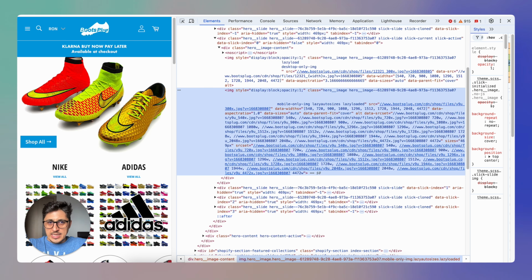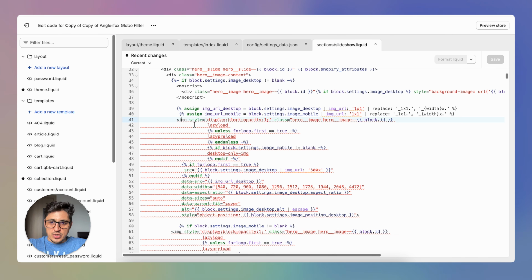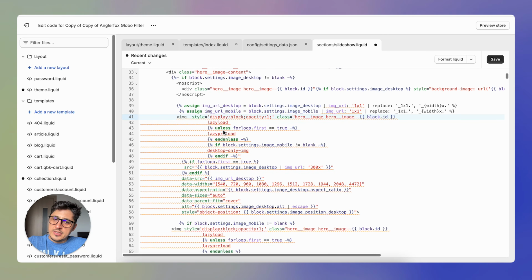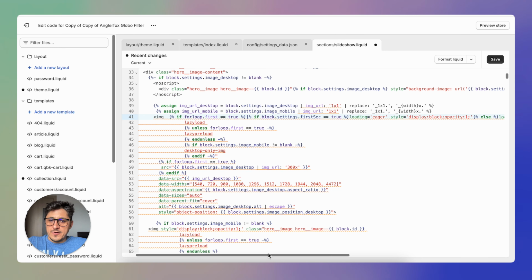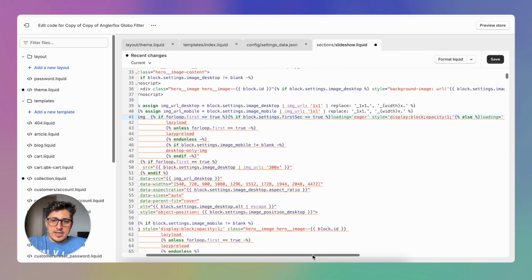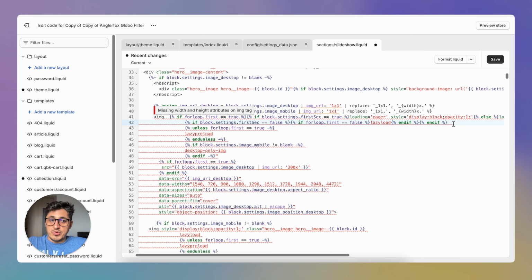I'm going to go back to the slideshow section because that's what we're going to work on. So this is the image we are talking about. This is the desktop image and this is the mobile version of that image. So what I'm going to do is replace this style that I just added with this logic. What that does is check if this first image should be loaded eagerly or loaded lazily. And then I'm going to disable the lazy sizes, the lazy loading that the image has. I'm going to replace this with the following logic, that ensures that the lazy loaded class will only be displayed on the right images.